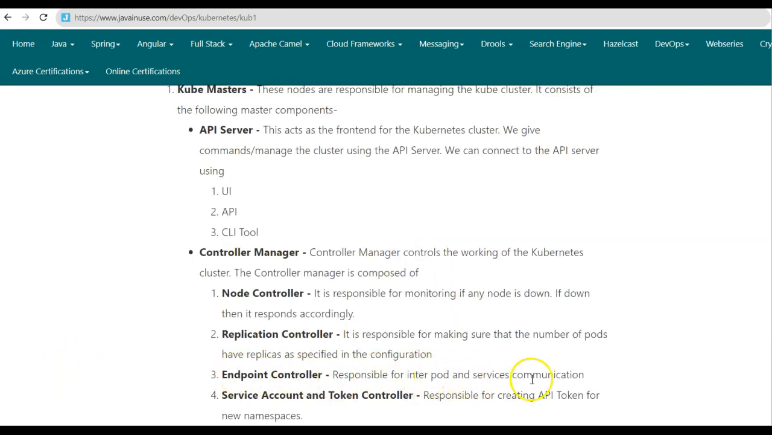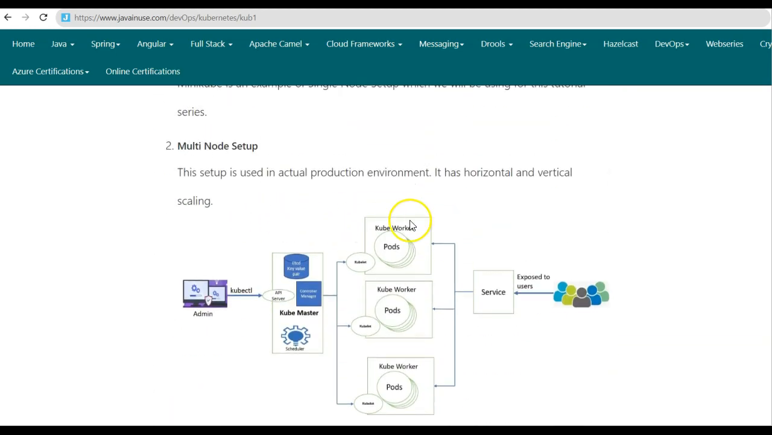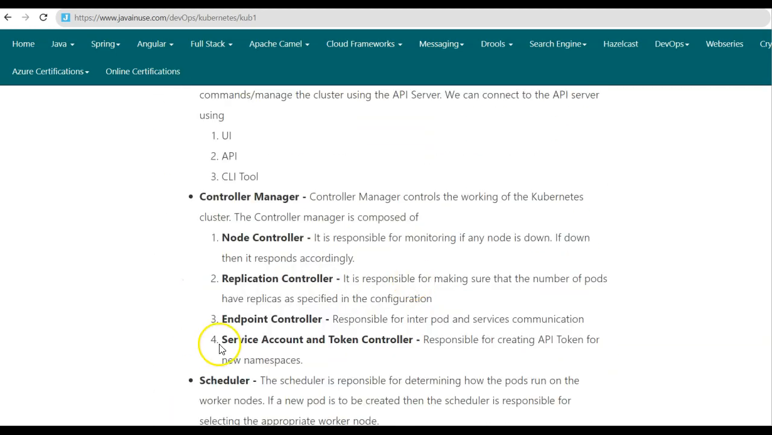Next is the endpoint controller. It is responsible for interpod and services communication. So it manages the entire communication in the Kubernetes cluster. Finally, we have the service account and token controller. It is responsible for creating API tokens for new namespaces.